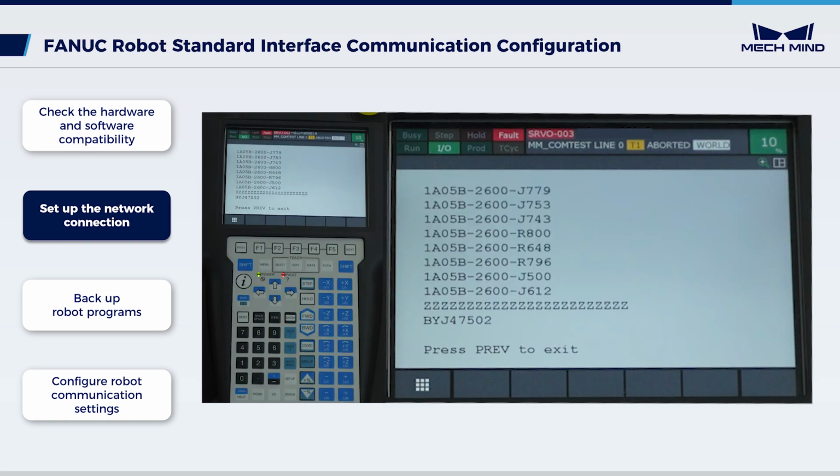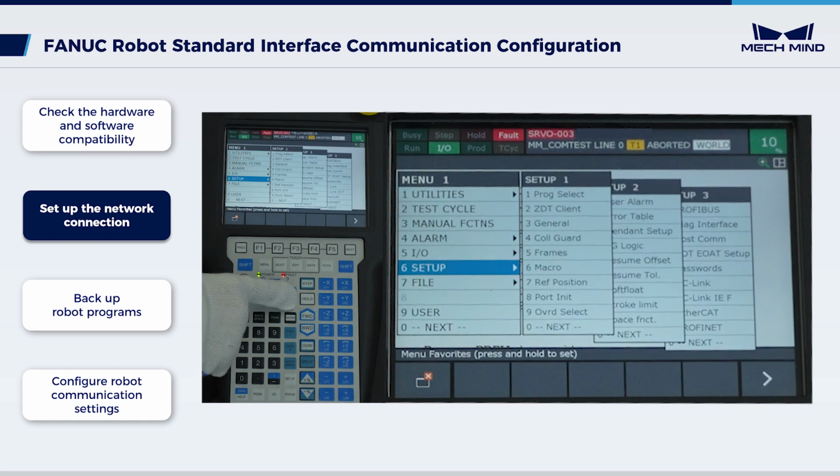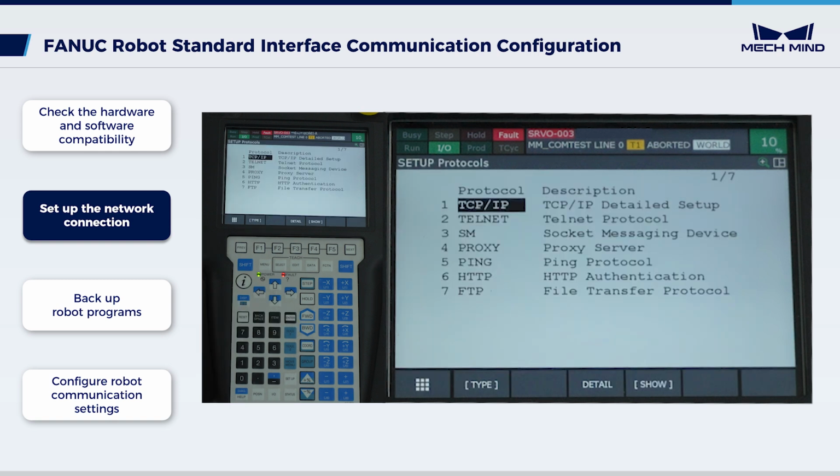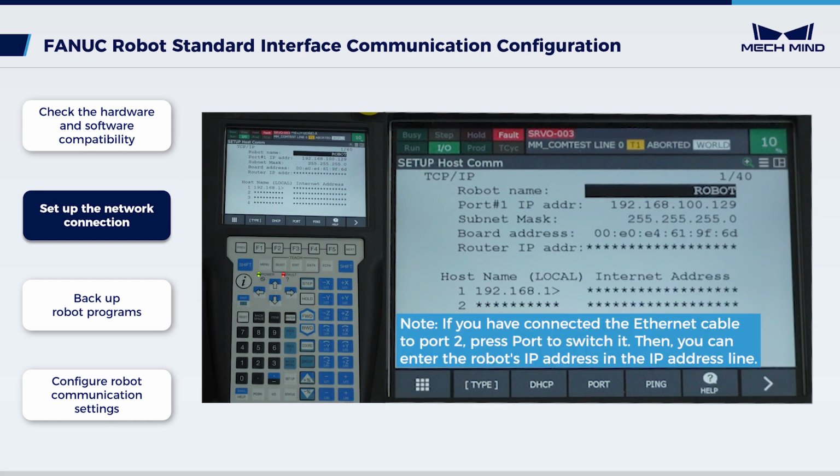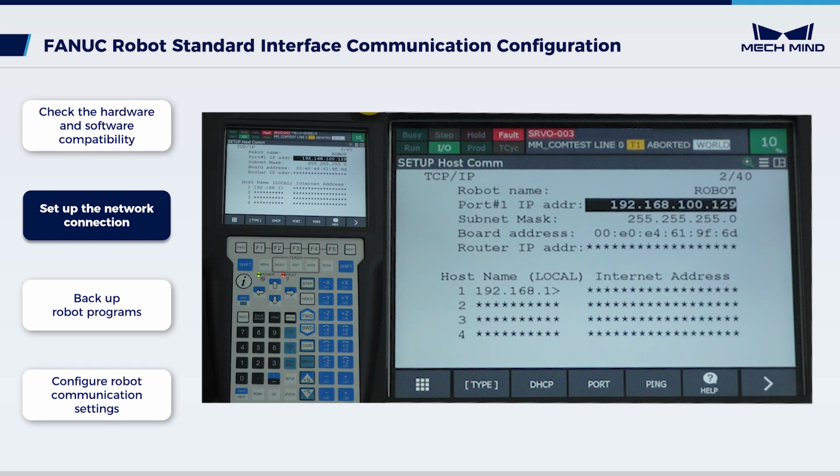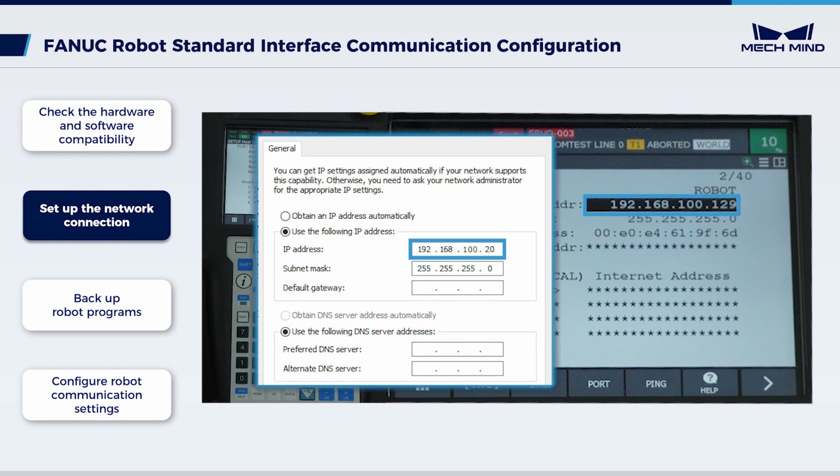Next, set IP addresses. Press Menu, Setup, and then select Host COM in the context menu. Then, press Enter to open the Setup Protocols window. Select TCP/IP and press Detail to open the Setup Host COM window. Check the robot's IP address in the IP address line. It should match the IPC's IP address in the same subnet.